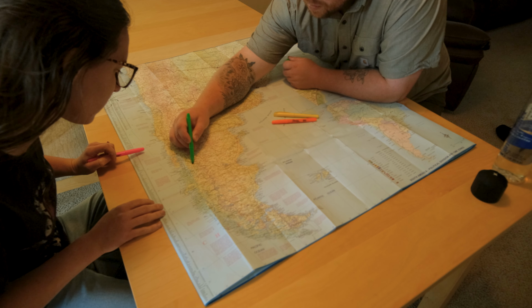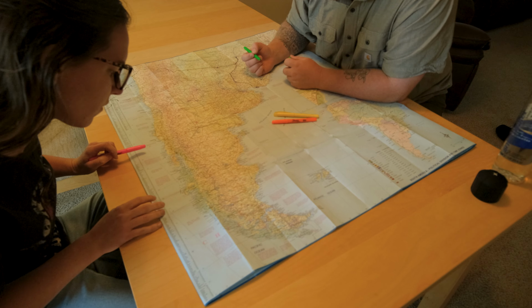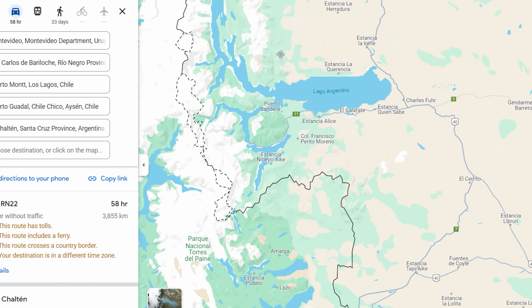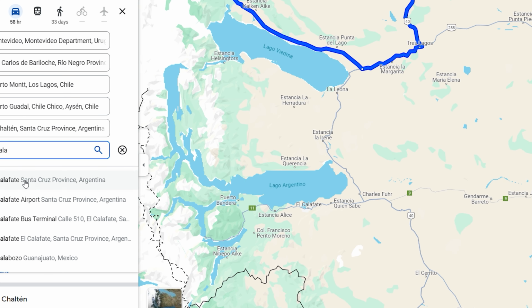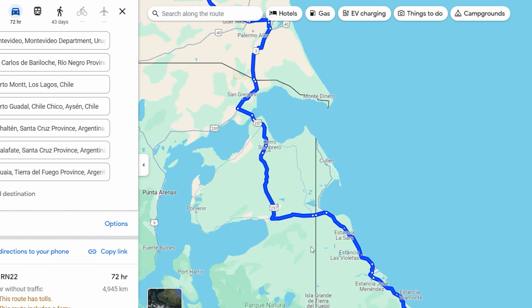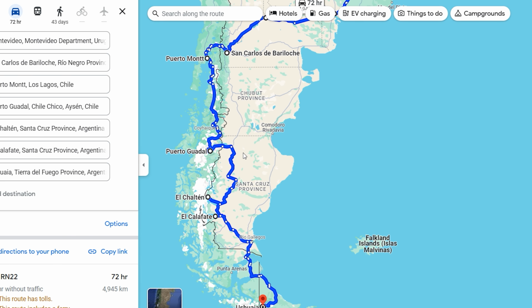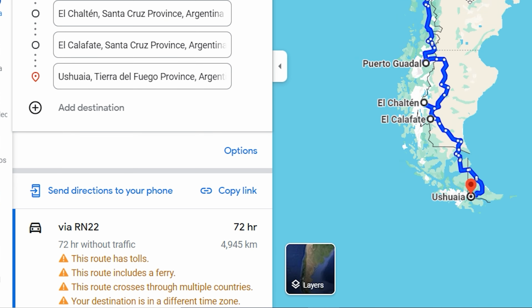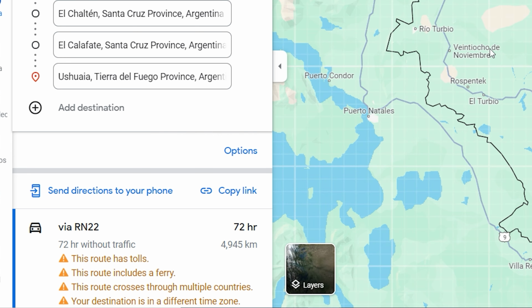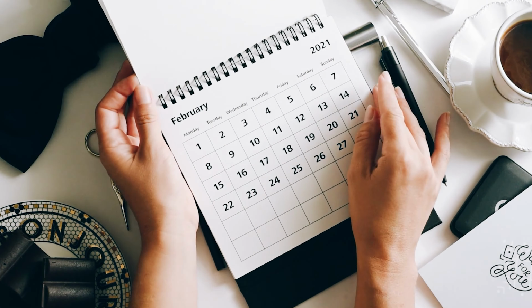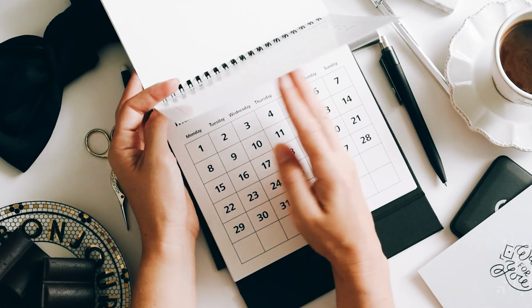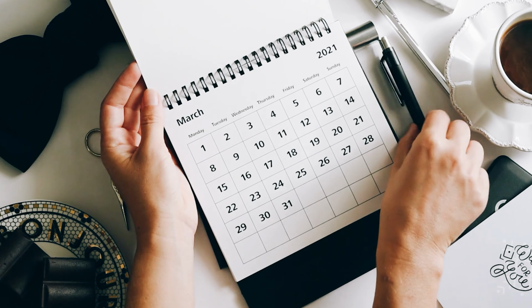We use a mixture of a paper map as well as Google Maps. Google Maps works really well for going from one point of interest to the next point of interest. Soon enough you have a route. Once you have a route planned out on Google Maps, it's going to tell you the distance and time that's estimated to take that route. This will help you figure out how long it's going to take.